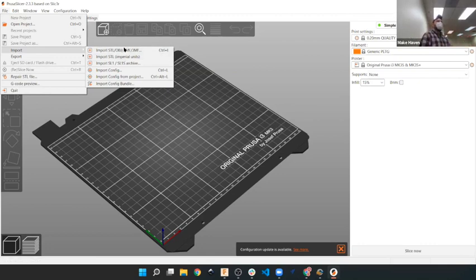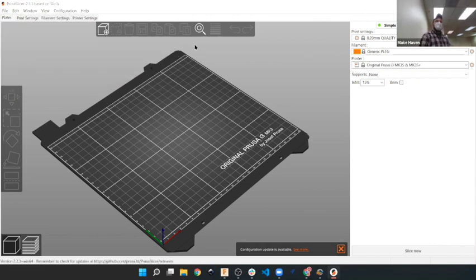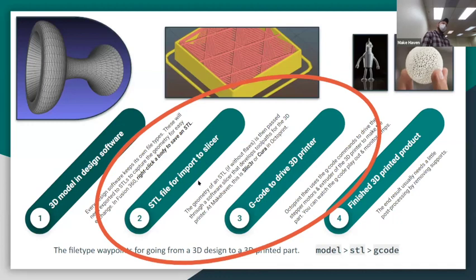But the key here is that you've got many options for how you bring things in. When you do, you're bringing in a geometry, and then you need the slicer to get you from there to G-code. There's a bunch of options, Cura and Prusa Slicer, which is what I just had open. Those will take you from your 3D model to the G-code for the machine.